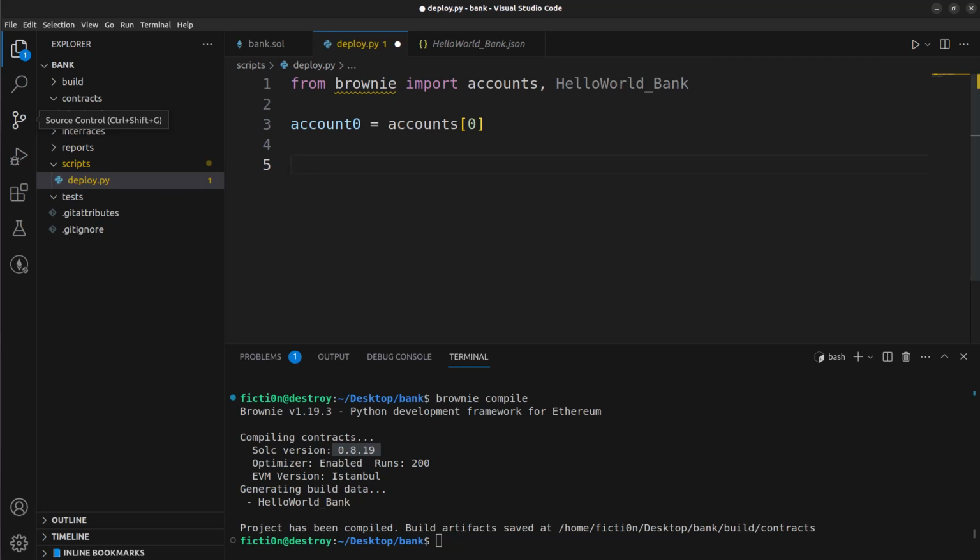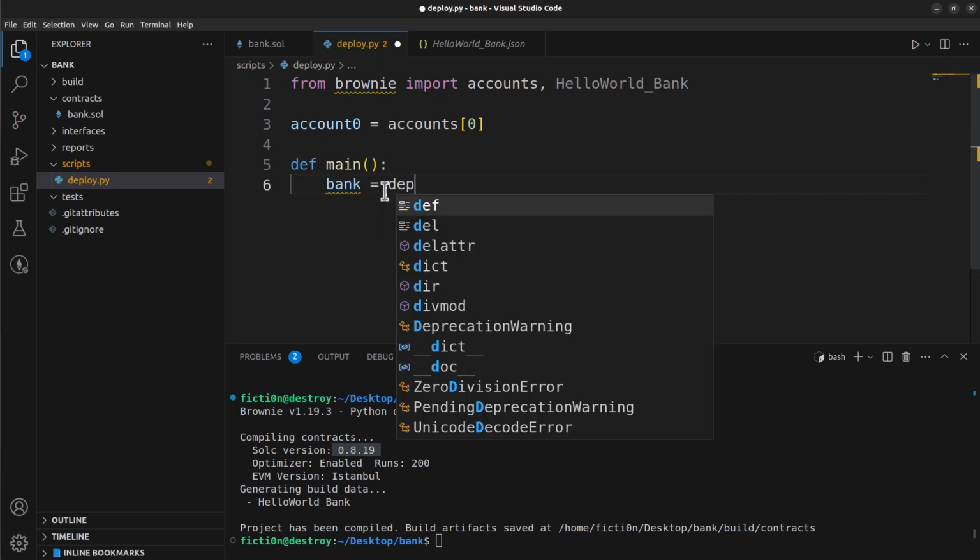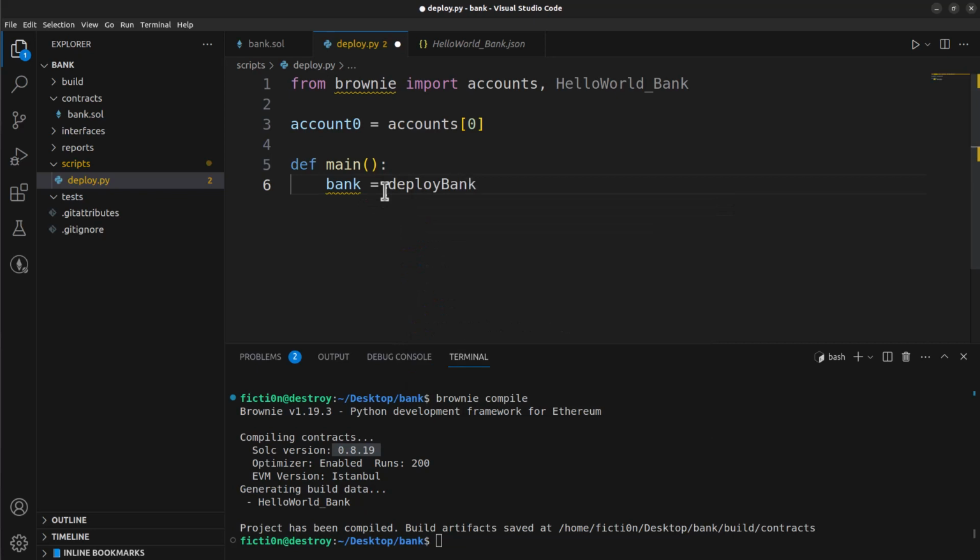Now, this might sound a little complicated, but it's actually really, really easy, and you're going to love this. So we're going to say def main, and you'll notice this is just Python code. It's nothing fancy. We're going to say bank = deploy_bank(), and then we have to create deploy_bank, which is going to deploy our bank contract. So let's do that. We'll say def deploy_bank, and we'll put in some code to deploy it.